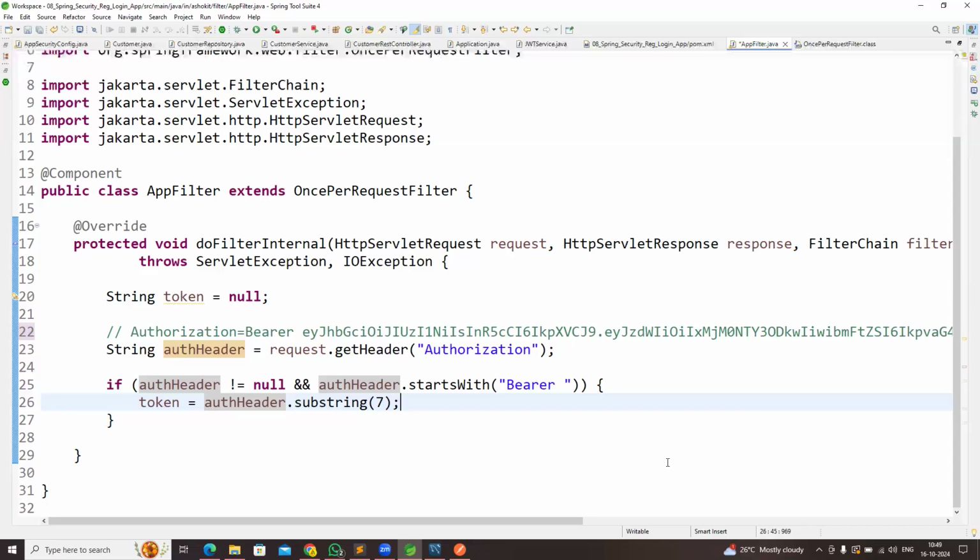Security, we have not completed the development, right? We are just working on the filter. It's not completed. Okay, sir.